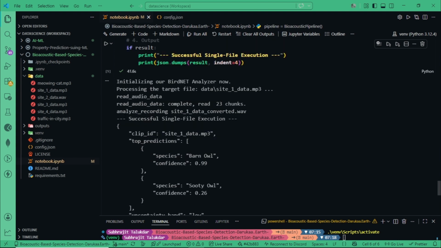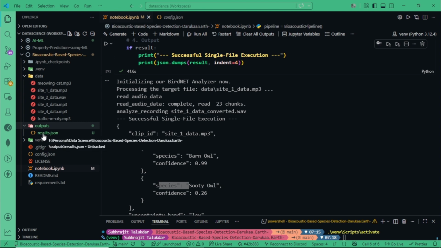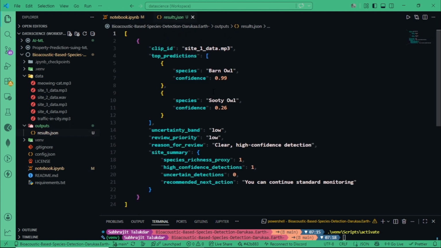Here you can see it shows successful on site 1 data. These are the output results, and these output results are directly stored in the output folder. The pipeline automatically creates a file named results.json to store each individual test and its output.